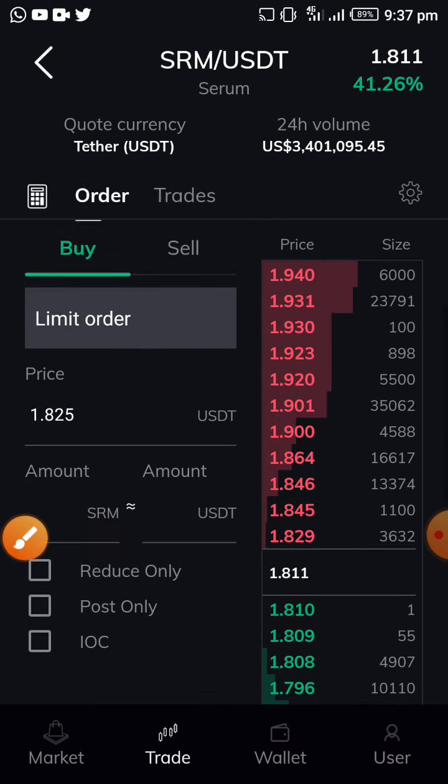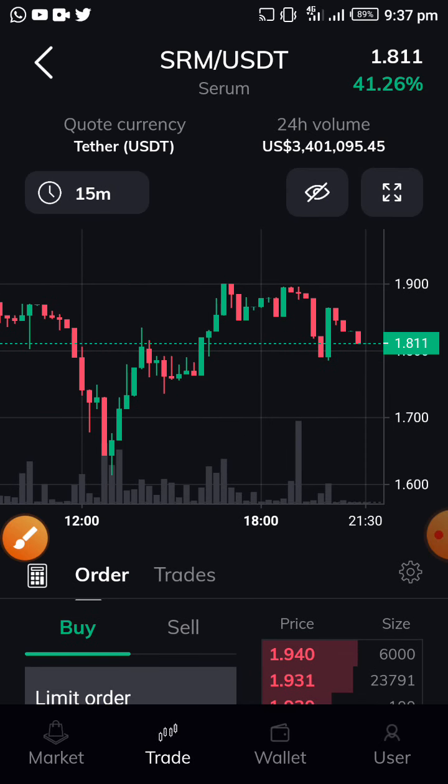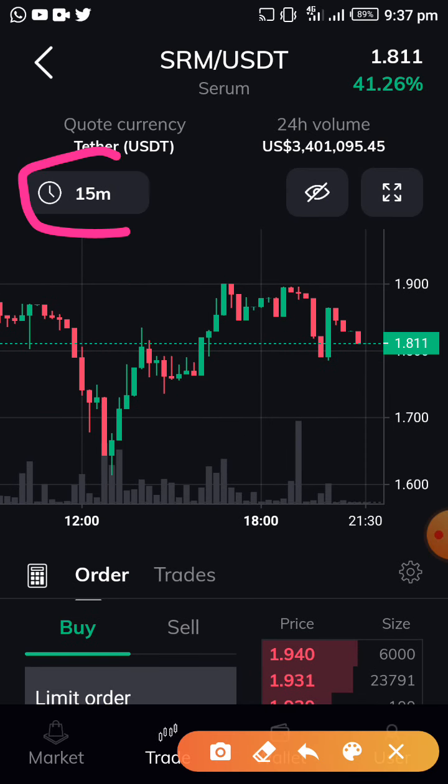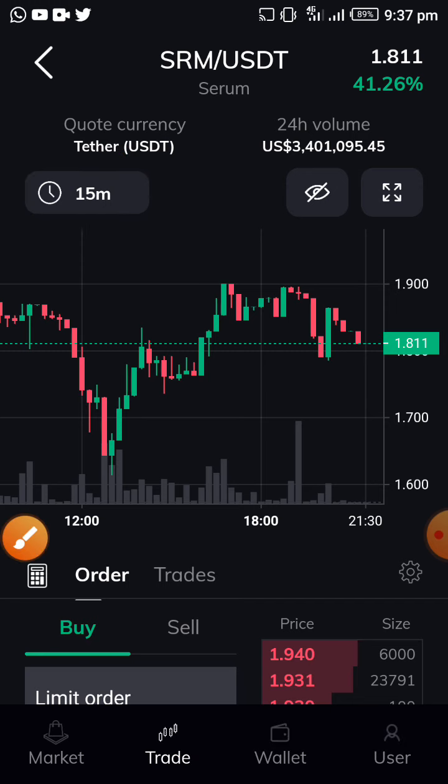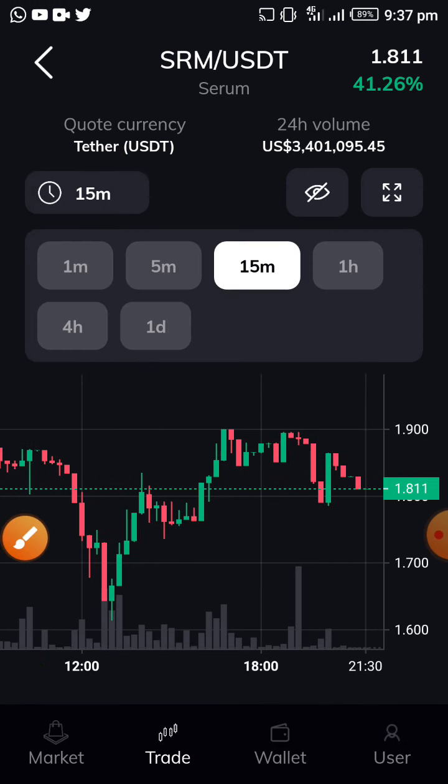Then, still going up, you can see here the various time frames. This is where you can switch between various time frames. Maybe here it was 15 minutes, you could switch from 1 minute to 1 day, as the case may be, as you wish. All right, so that's it.